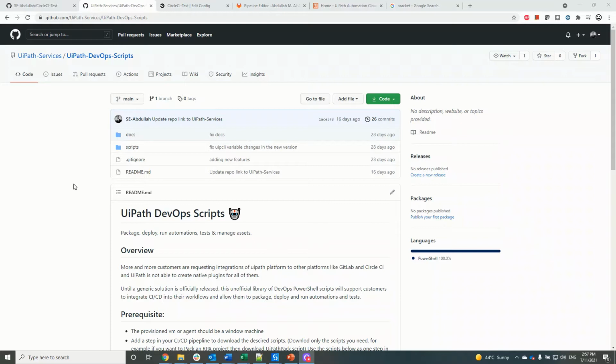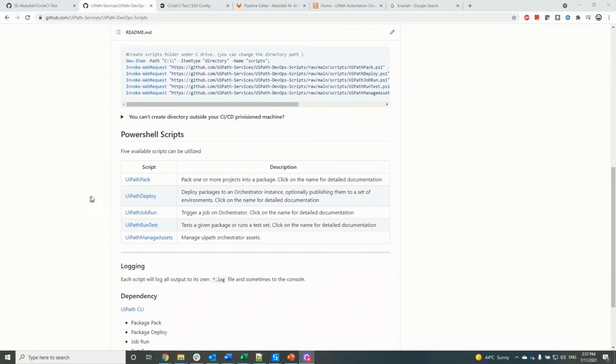Alright, the script is hosted in a UiPath repository in GitHub. The script can help you utilize 5 functions. You can pack a project, RPA project or test project. You can deploy it to Orchestrator. You can run a job or trigger a job in Orchestrator. You can run or test a given package. Sometimes you have test cases in your own RPA project, then you can test those use cases. Or you can run a test set from the Orchestrator. The last one, you can manage the assets, delete or deploy the assets.